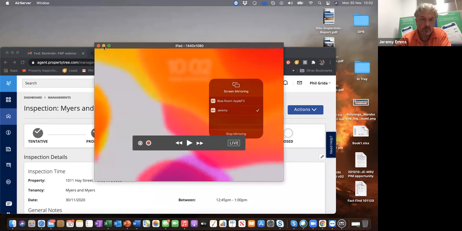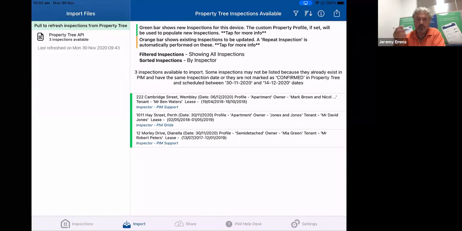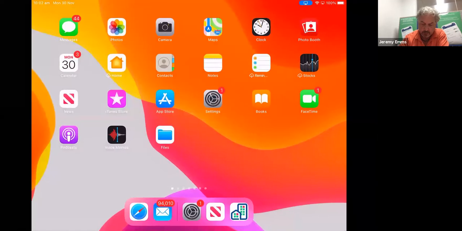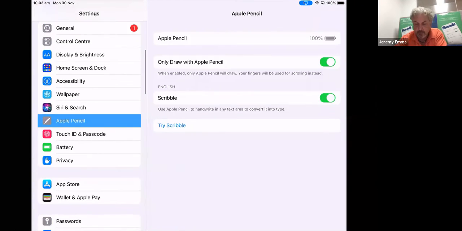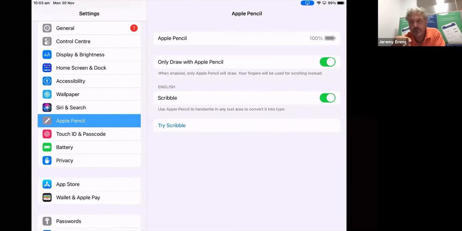Okay, let's enlarge that. And let's go into PIM. So with the Apple Pencil, I'm just going to come out of PIM for one second and go into my settings. In settings, there is an Apple Pencil setting. I've got mine set up to allow me to draw with my Apple Pencil and also scribble with my Apple Pencil. The only draw with the Apple Pencil means I can use my fingers for scrolling up and down. They won't be used for drawing or anything else.